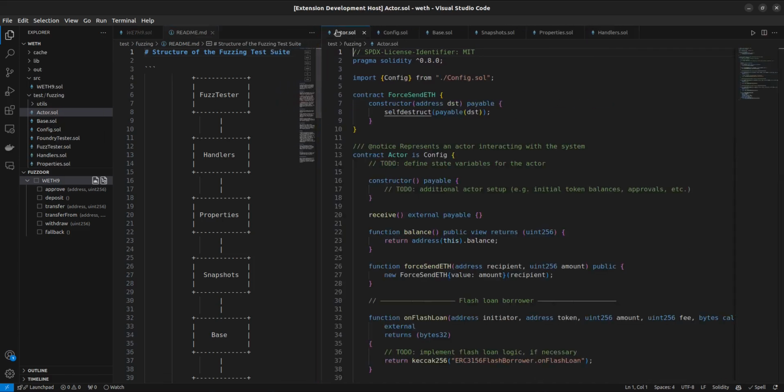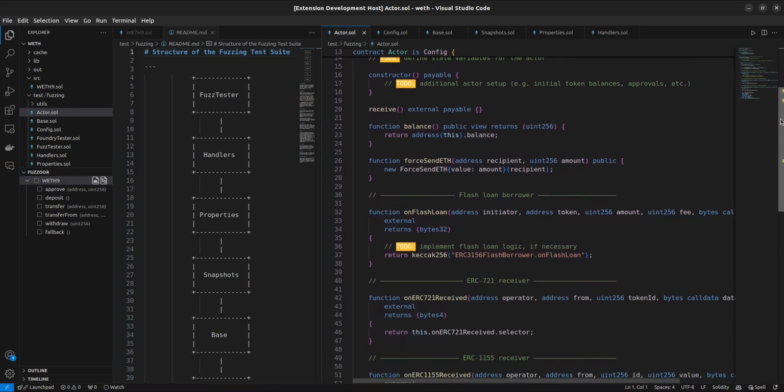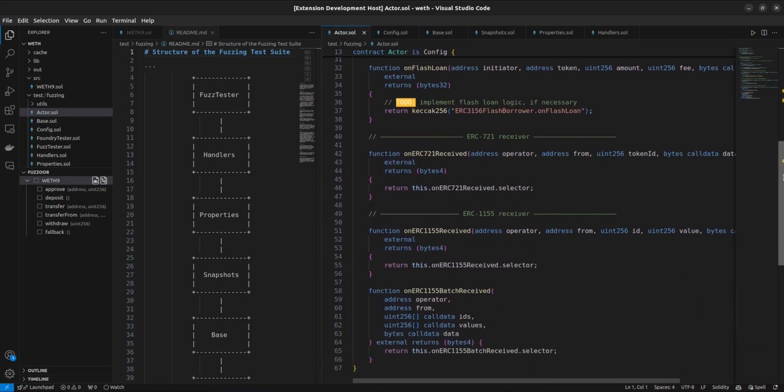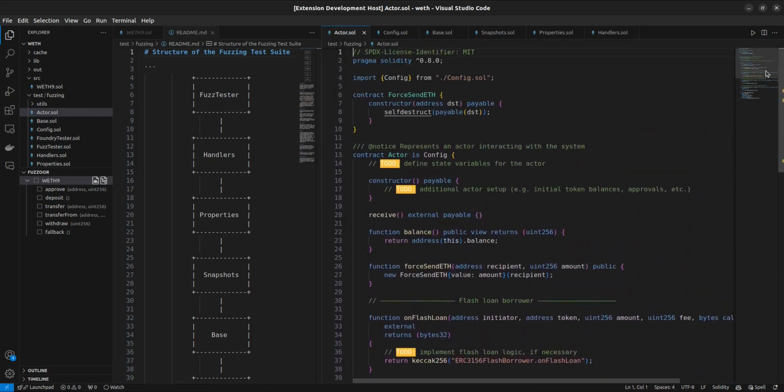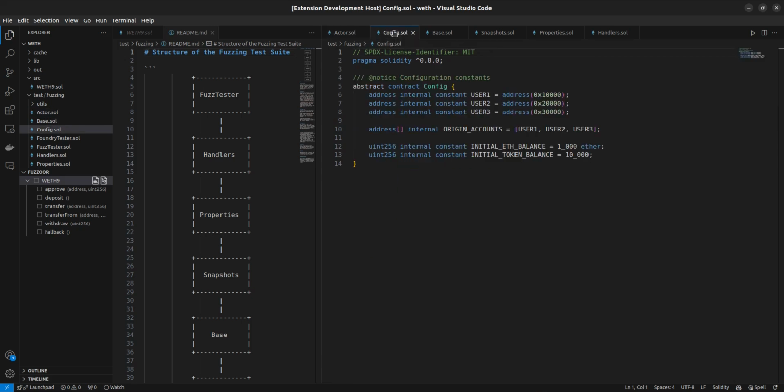The actor contract is used to represent a user or contract that interacts with the target contract. It has some helper functions and support for receiving NFTs, and you can add to it any extra logic you need depending on the project you are targeting. The config contract defines the addresses that Echidna and Medusa use to initiate the transactions, and they will be mapped each to an actor contract. It also defines the values of the initial ether and token balances that the actor contracts will have initially.